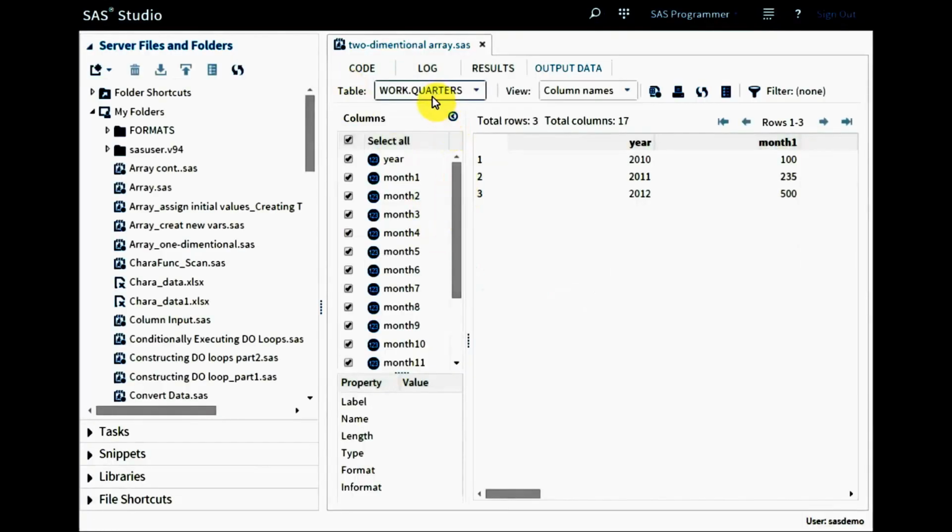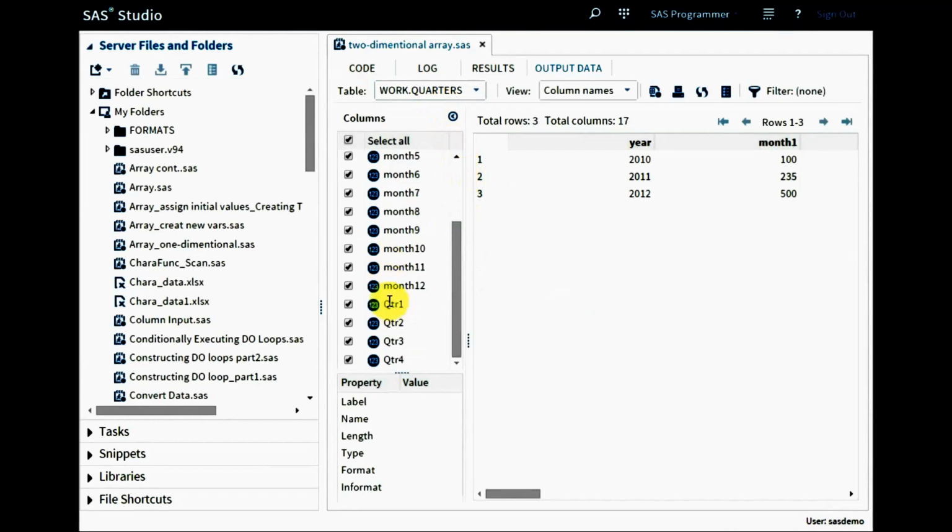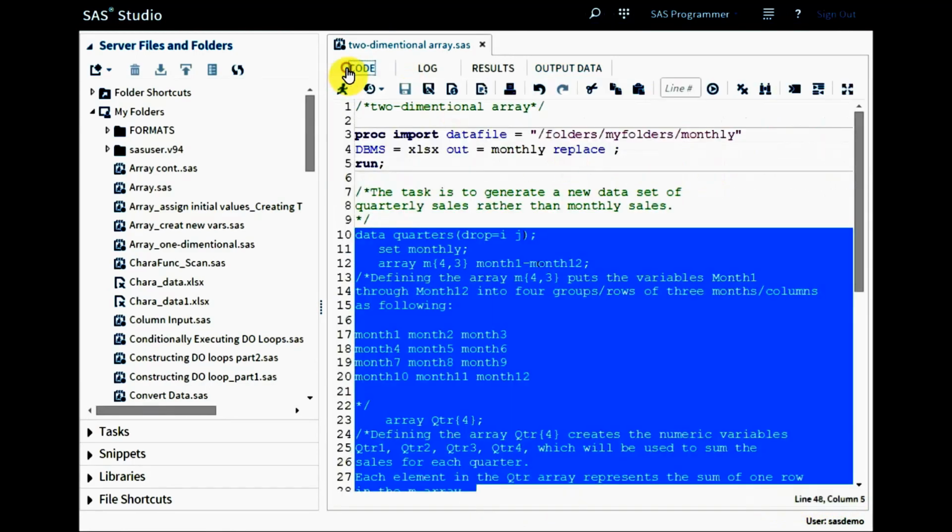This is the new dataset quarters. There are 4 new variables generated, QTR1, 2, 3, and 4. Let's look at these 4 variables. Those 4 variables should be the sum of monthly sales for each quarter. Let's go back to the code window.